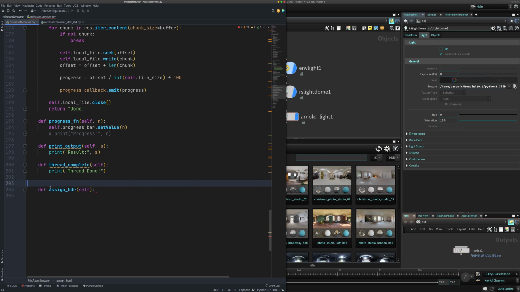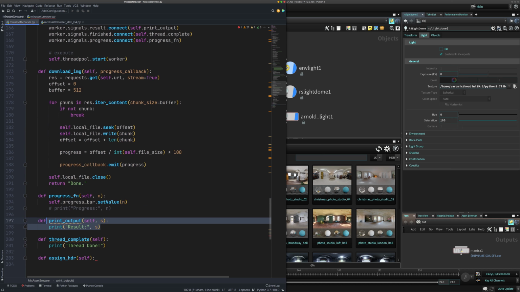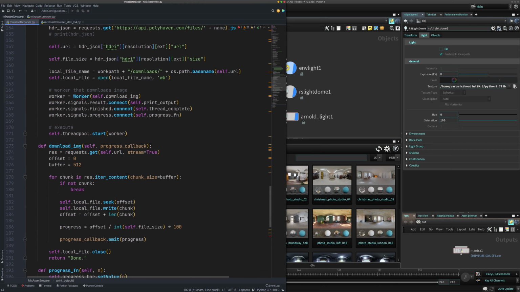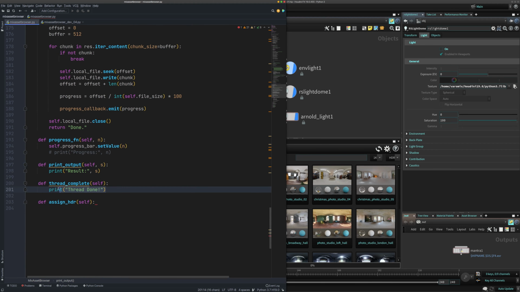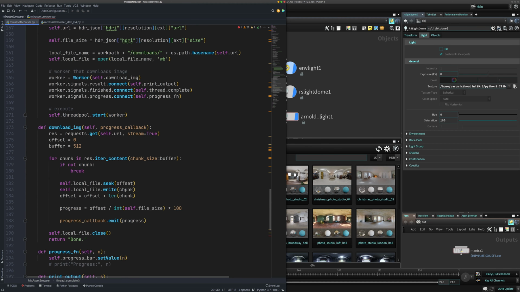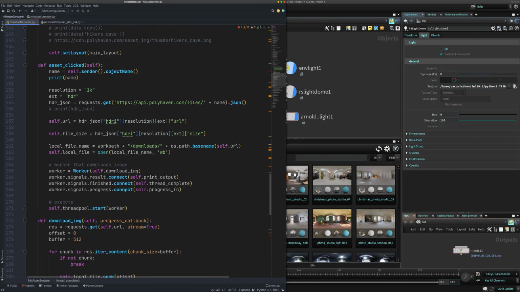And you might think, well, why don't you just do it here where the thread ends, or here where the thread is completed? Well, that is actually a good point, and we're not doing it there because we're not going to call the download thread every single time.